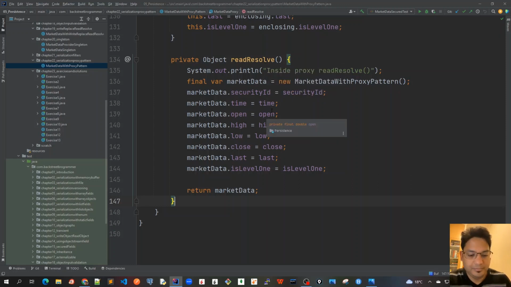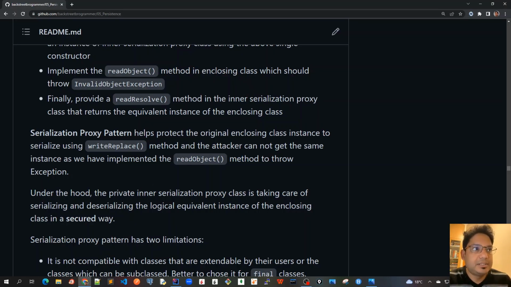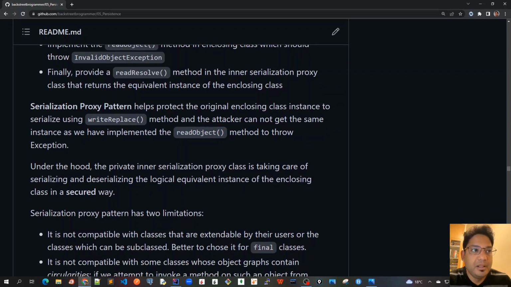to the client. So, as we just discussed, the proxy pattern helps protect the original enclosing class instance during serialization using the writeReplace method, and the attacker cannot get the same instance as we have implemented the readObject method to throw an exception. Under the hood, all the work is done by this proxy class, which takes care of serializing and deserializing the logically equivalent instance of the enclosing class in a secured way, because we are just copying the same private field members as the enclosing class inside the static nested class. That's why it's a logically equivalent instance, because the default deserialization also creates a copy of the original object, not the actual object.